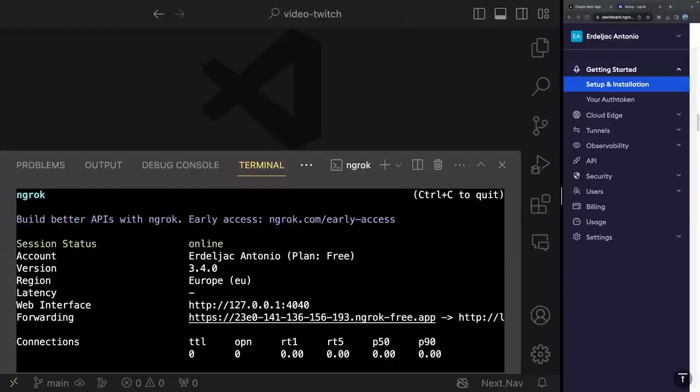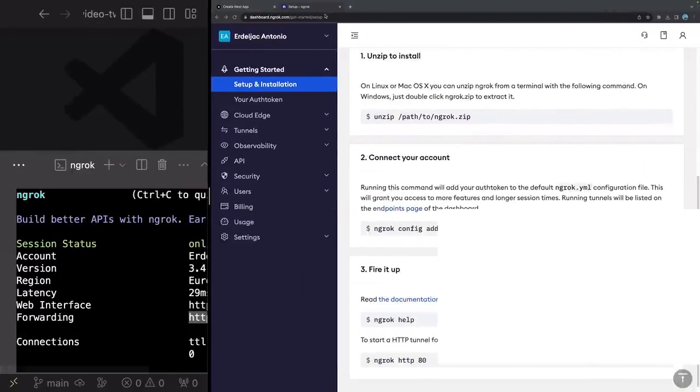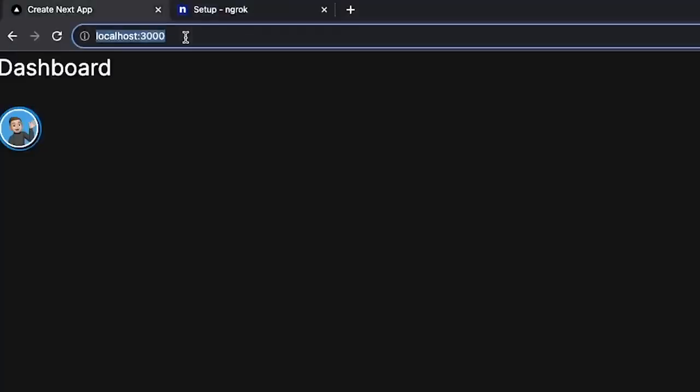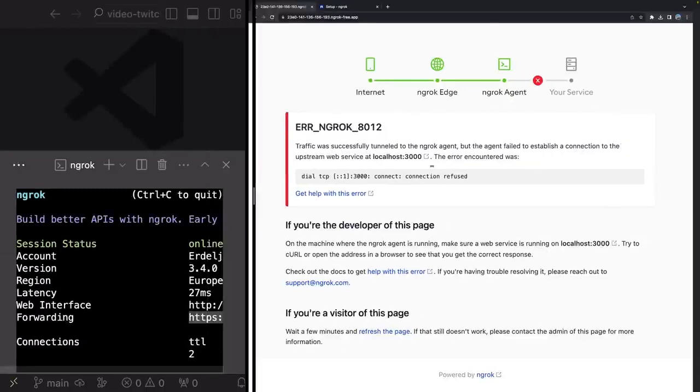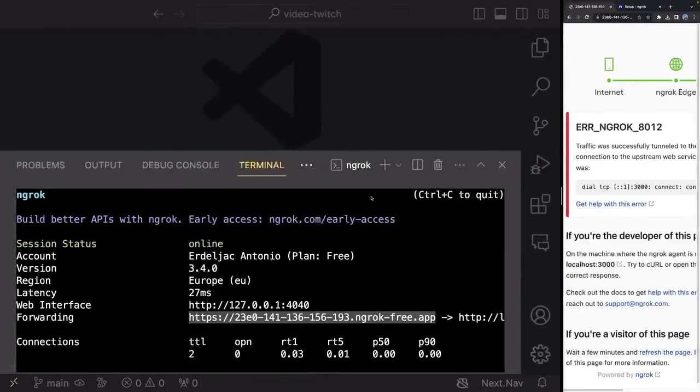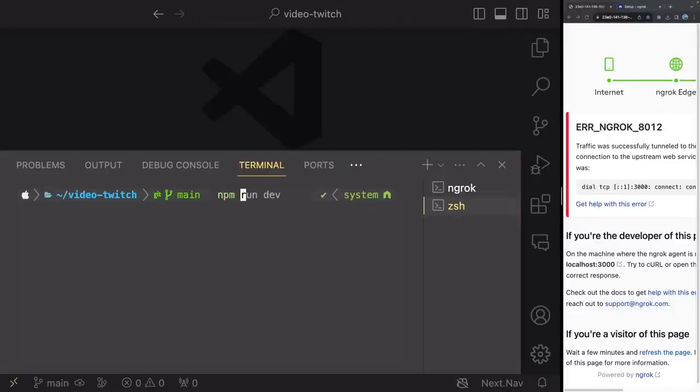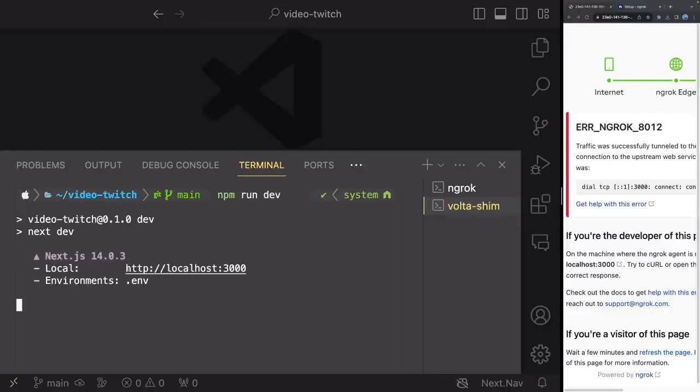And as you can see now, I have this forwarding right here, and make sure you use this HTTPS. So go ahead and copy this URL here, and we're gonna go ahead and paste that inside of my browser here. And what I'm gonna do is get this error, right? Because we have nothing else running on localhost 3000. So go back inside of your terminal, make sure ngrok is running, and open a new terminal and do npm run dev. So now this is gonna be running on localhost 3000, right?